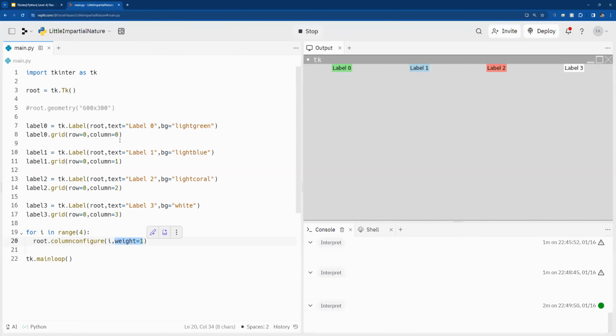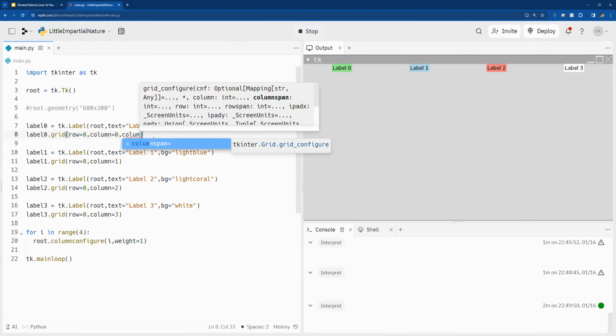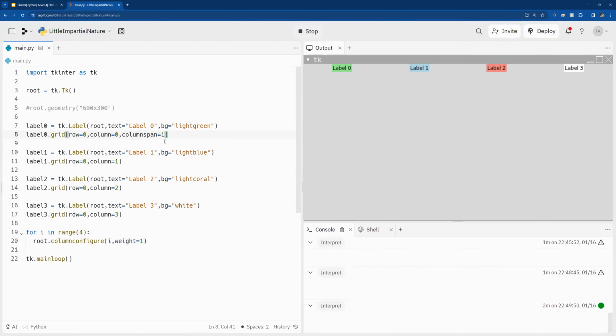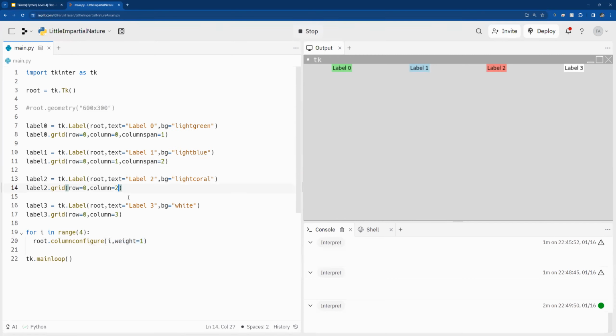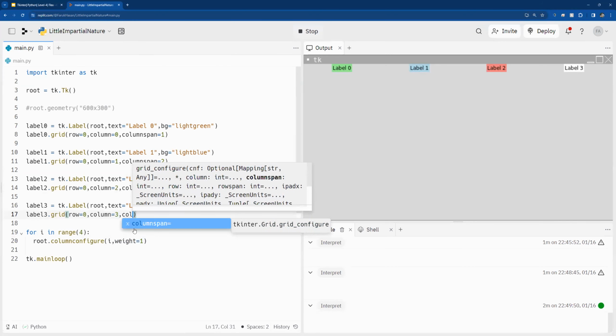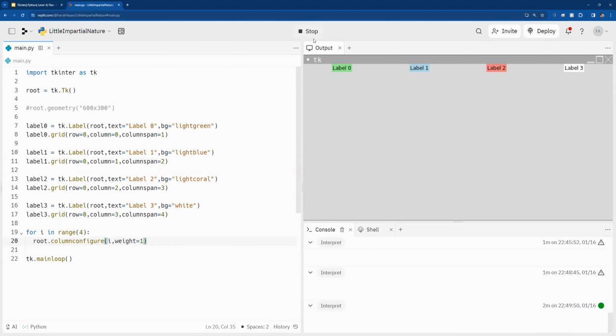So starting with label 0, I'm going to use the column span. This one is 1, so it will only expand across one column. The second one should expand across 2 columns. I'm going to use 2. The next one will expand across 3, and the last one will expand across 4. Okay, now let's see what happens if we run the code.